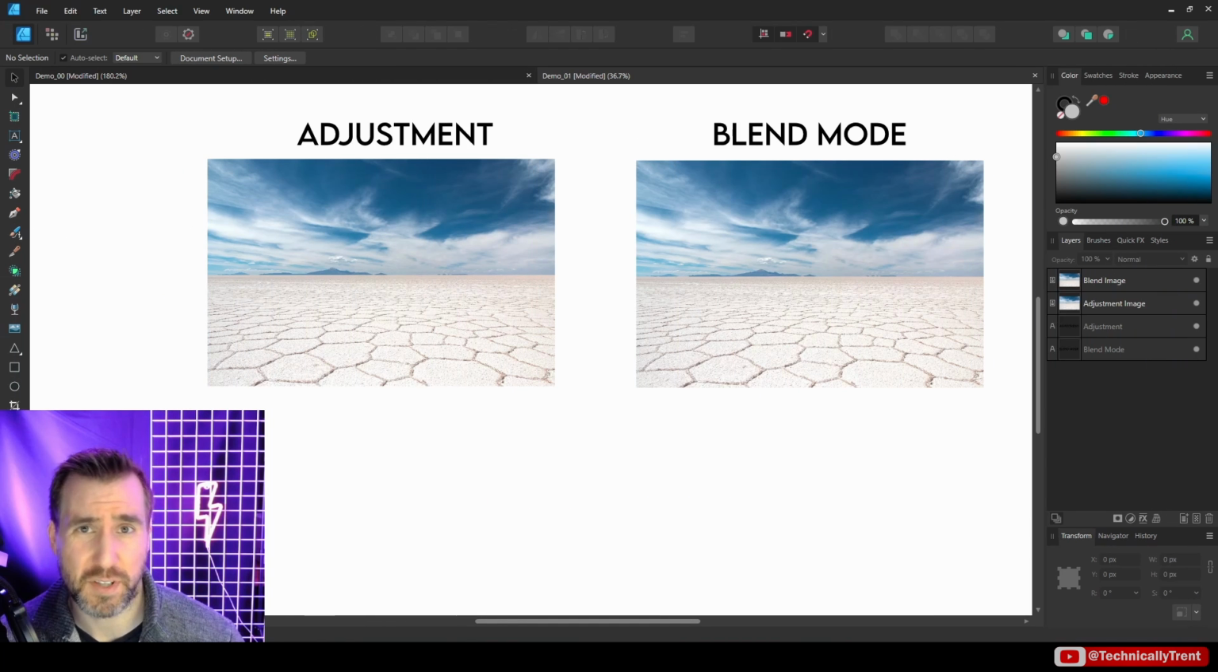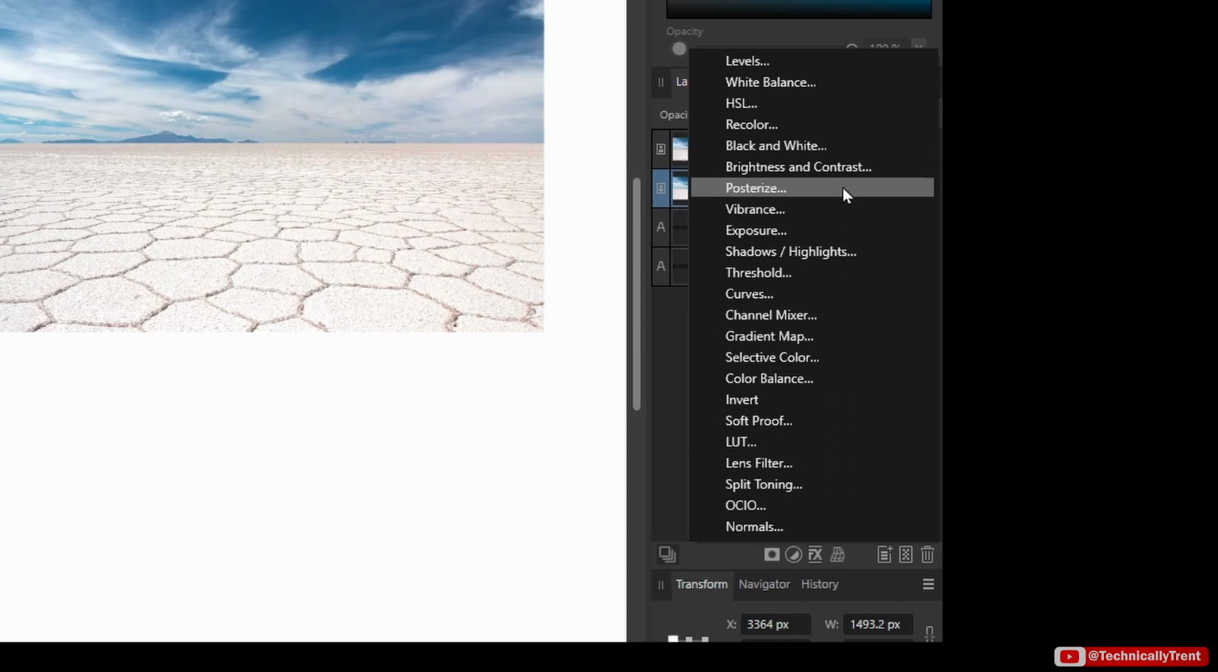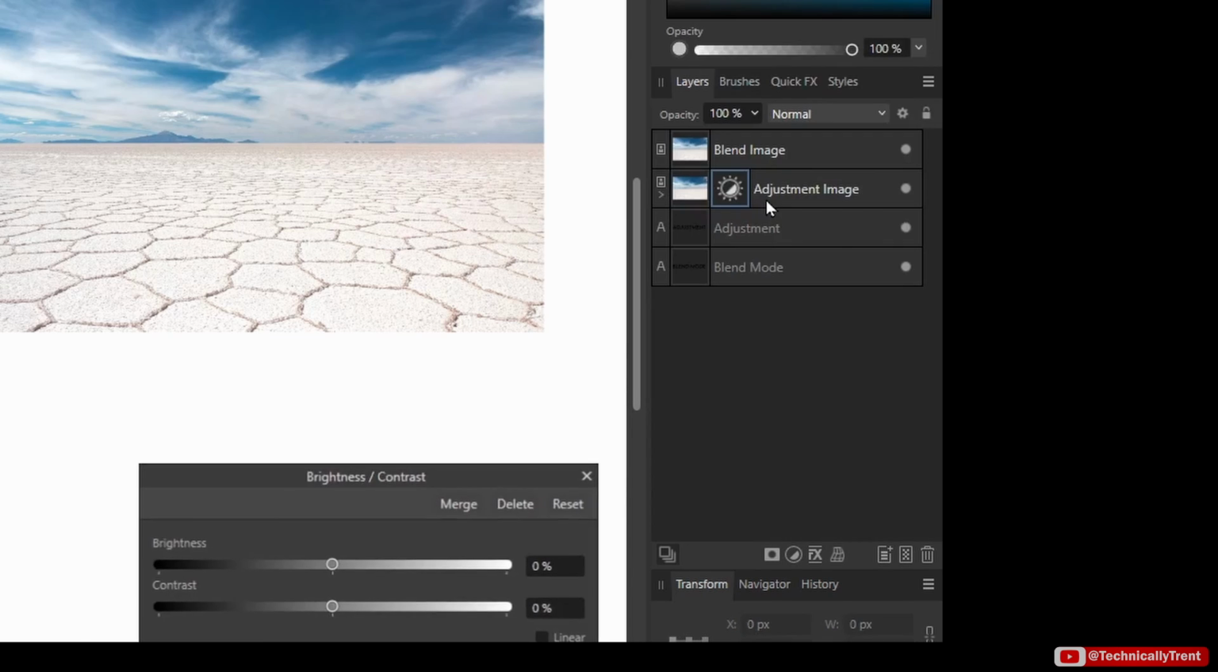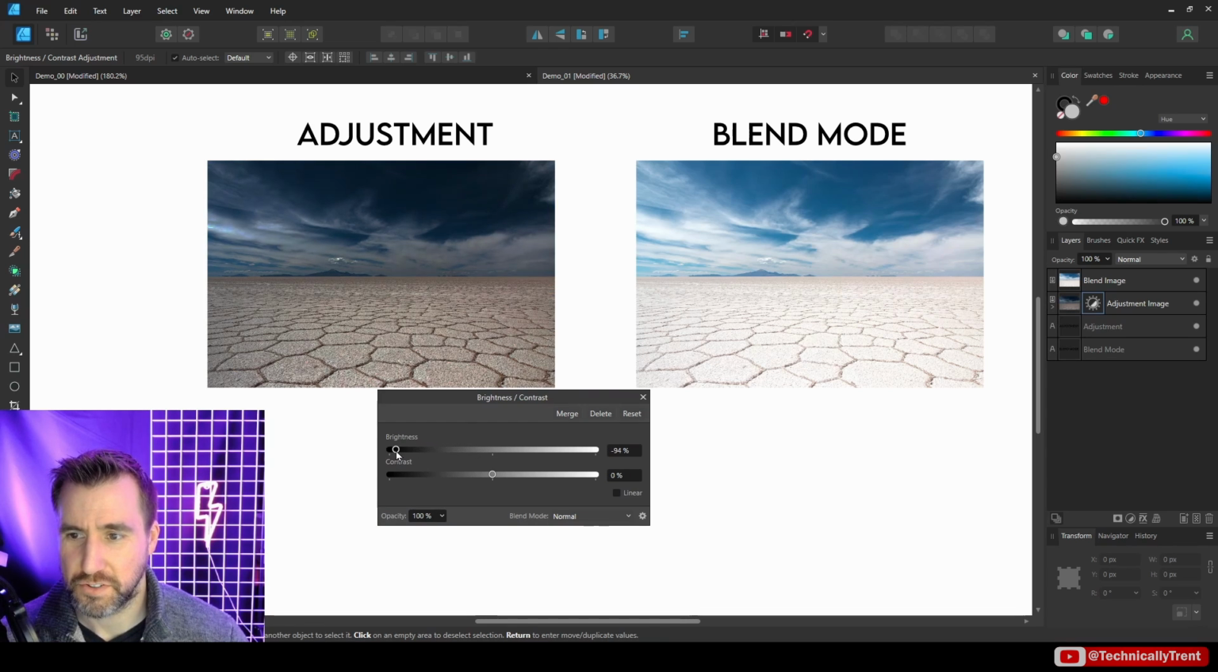So let's look at this example of darkening an image here, and it's something I can do with both an adjustment layer and a blend mode. So with an adjustment layer, I have tons of options over here. There's several that will darken an image. Let's choose the brightness one. So brightness and contrast. And what I can do is I can just drag it and make that image darker. So let's just do something like that.